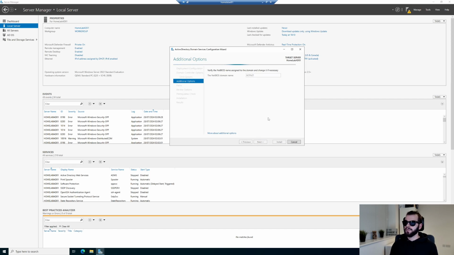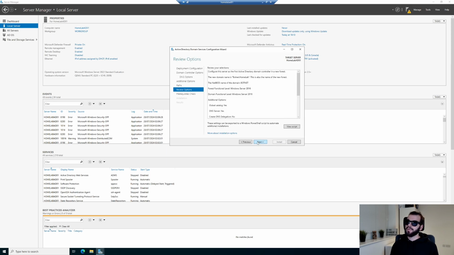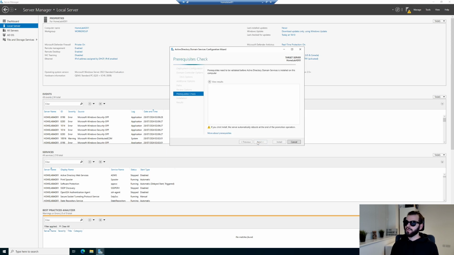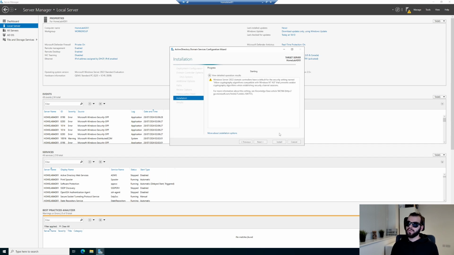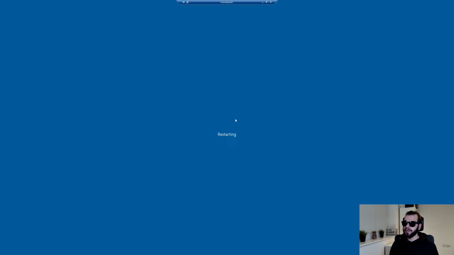Let's do next. Well, no, I wanted the forest to be botnet and the domain to be home lab. I don't really understand it, to be honest. I have to do some more research on it. Okay, it was pending a reboot. Hopefully we don't get that error again. Okay, so what's this talking about? I think we just install. Okay, we were about to be logged out. I guess it's got to do a reboot.